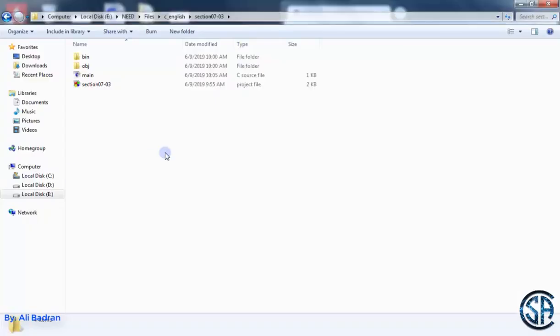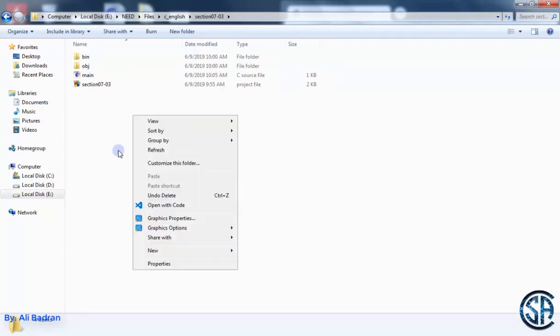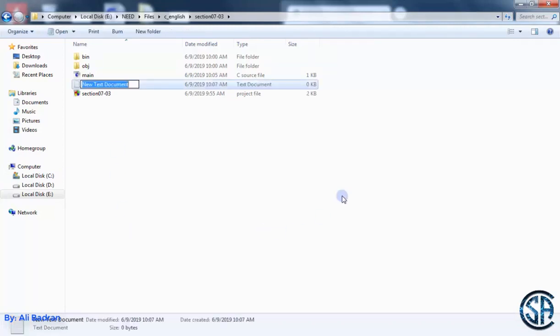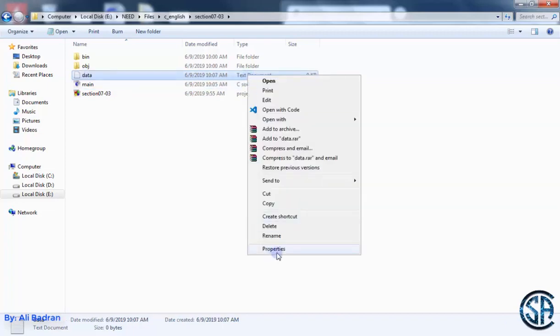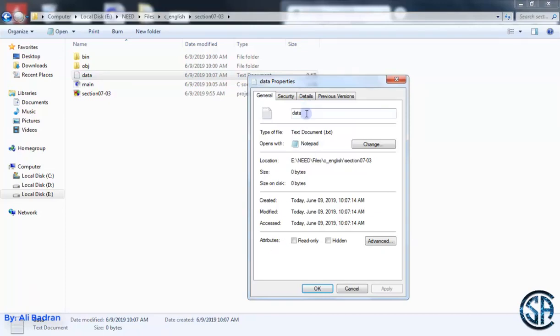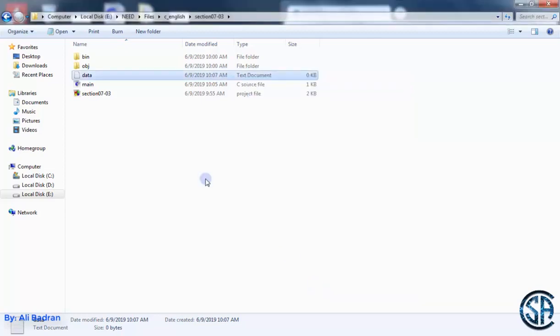Now, in the directory of this project, right click and create a new text document. Let's call it data. Okay, don't call it data.txt, just call it data. Now press enter, and if you press properties, as you can see, this file is called data and its type is a text document. So if you call this file data.txt, it will be data.txt.txt. So this is why I told you to not put .txt in the name.